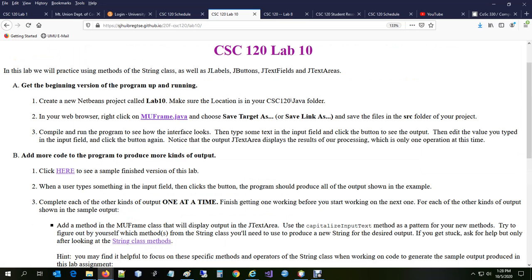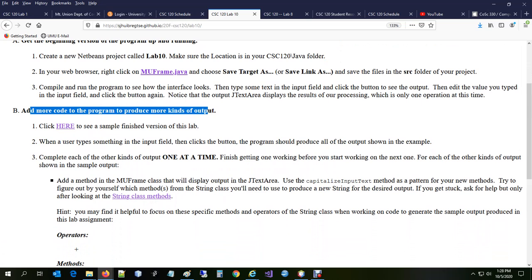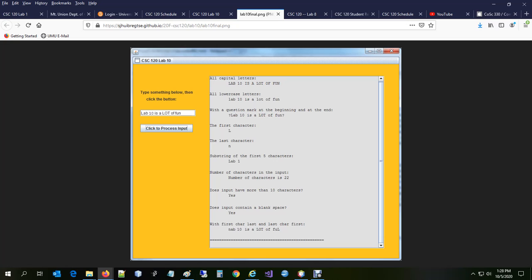Now your task is to add more code to the program to produce more kinds of output. Rather than have a big long description of that, we give you a sample of what the finished version of the lab should look like. Okay, so here is the sample of what the finished version should look like. You notice that not only is it going to take the input and display it in all capitals, but it's going to do it in all lowercase letters, with a question mark at the beginning and the end, the first character, the last character. In order to do that, you need to use different methods of the string class, which are described in the instructions.